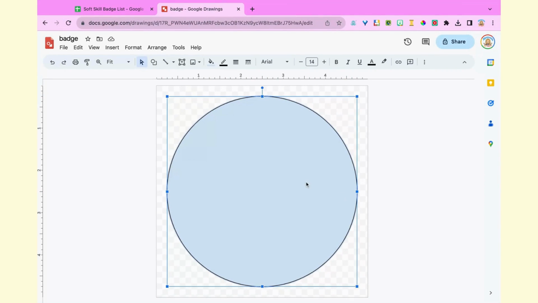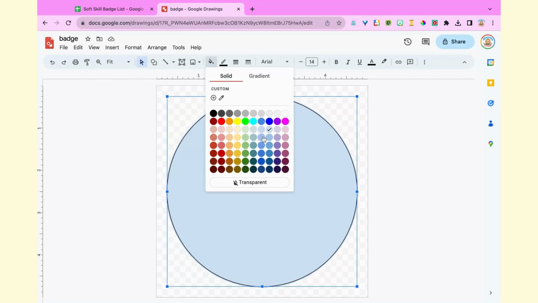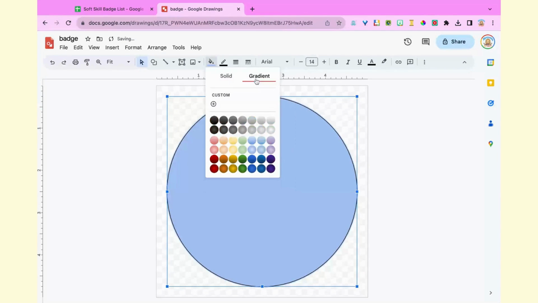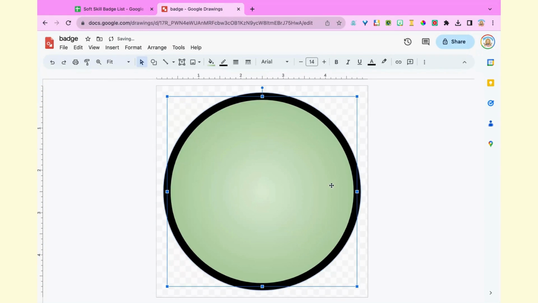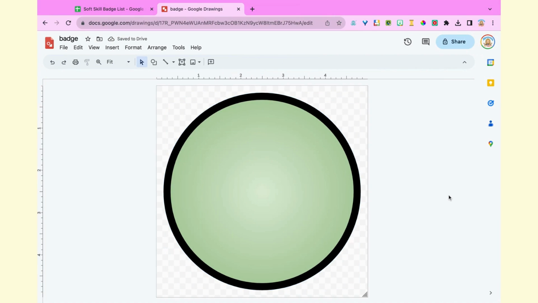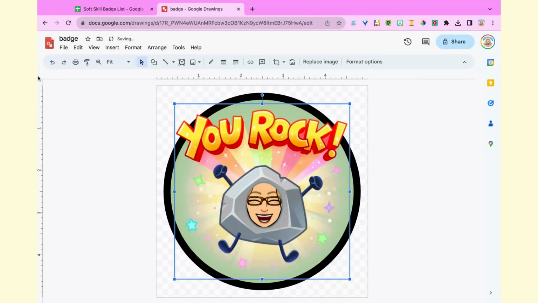While the circle is selected, make sure that you can see the resizing handles. Come up to the toolbar and change the fill color to however you like it, or use a gradient. And then come over to the border weight and make it thicker. It's that real thick border that really makes it look like a badge. Once you have your circle, you're going to want to design your badge, add different elements. I'm going to go ahead and drag my Bitmoji.